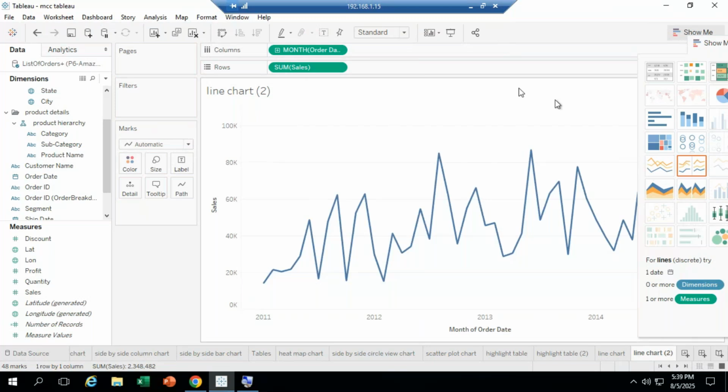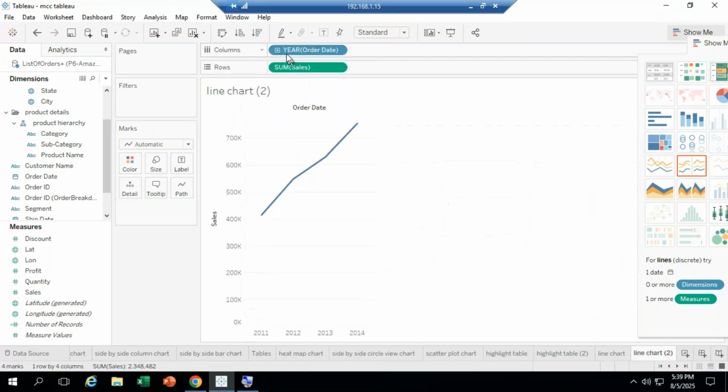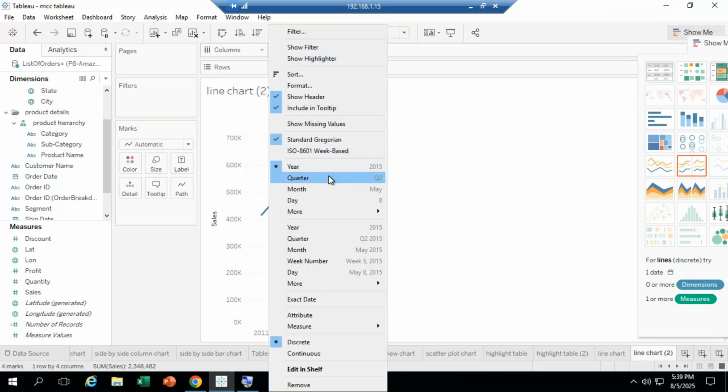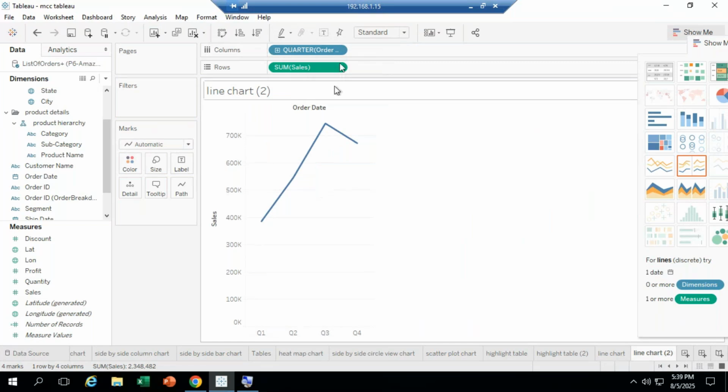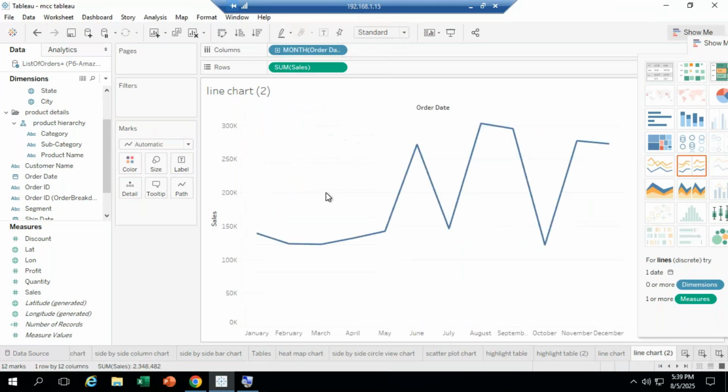Suppose I don't want month wise either. If I want to display only the year wise, 2015, click on that and the year wise details are going to display. Or else click on the drop down button for quarterly wise. If you want quarterly wise, this option is going to display. Or else click on the drop down button for month wise. If you want month wise also, that information is going to display to us.